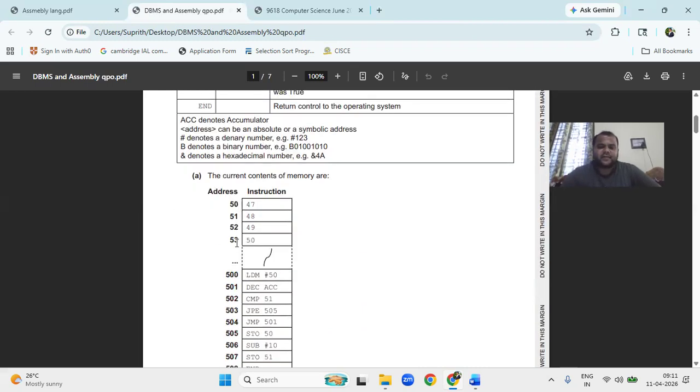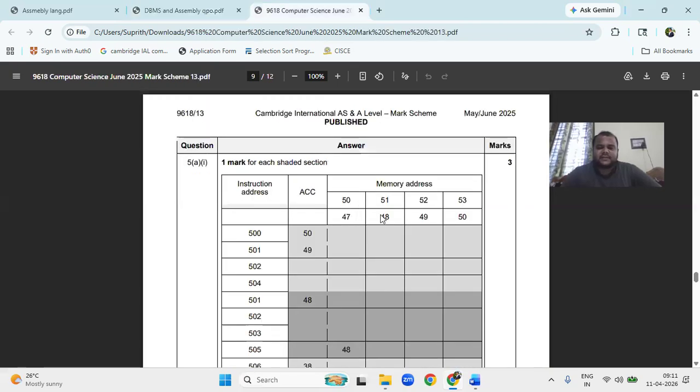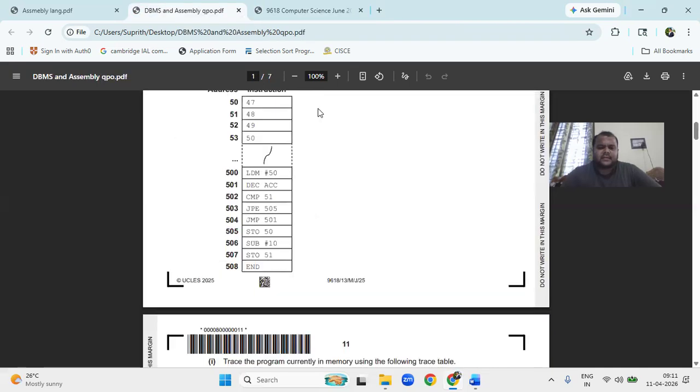So what are the 4 instructions you can see? Input: 50, 51, 52, 53. In the output, the value is stored to 47, 48, 49, 50. Okay. Now, first LDM hash 50. What is the meaning of hash 50?